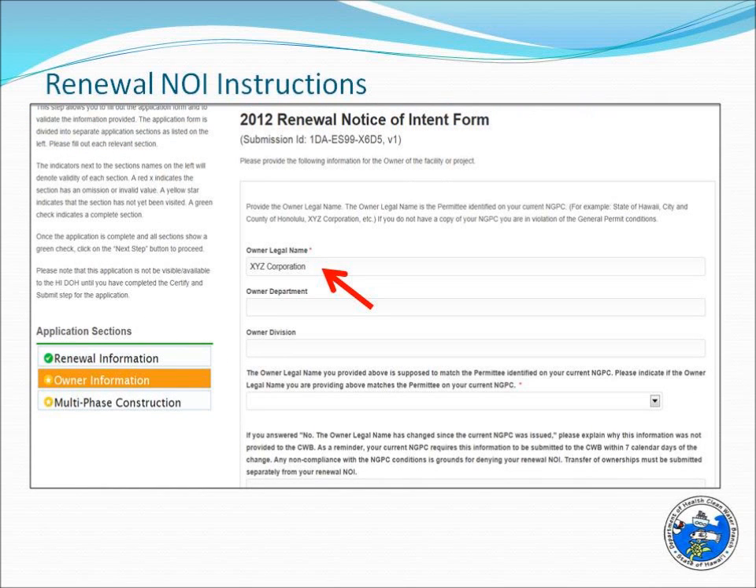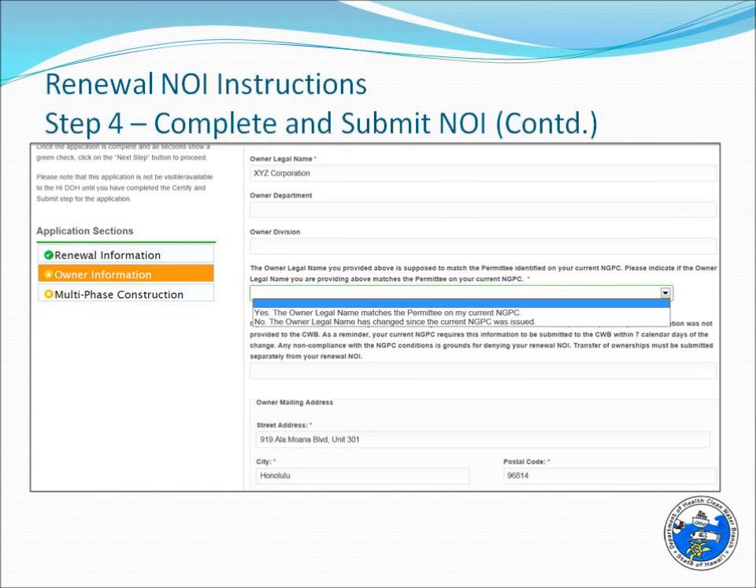Fill in the owner legal name. The owner legal name is the permittee identified on your current NGPC. Select Yes if the owner legal name matches the permittee on your current NGPC. Select No if the owner legal name has changed since the current NGPC was issued. If you answered No, indicating that the owner legal name has changed since the current NGPC was issued, please explain why this information was not provided to the Clean Water Branch.